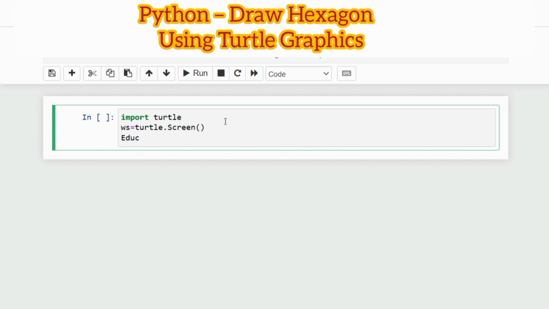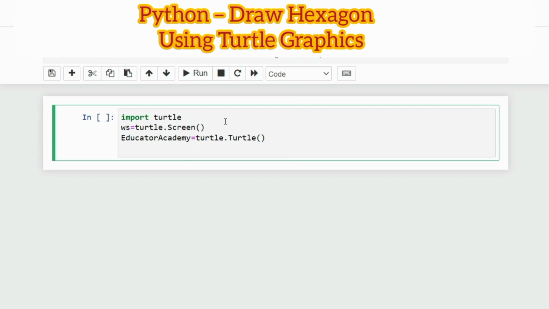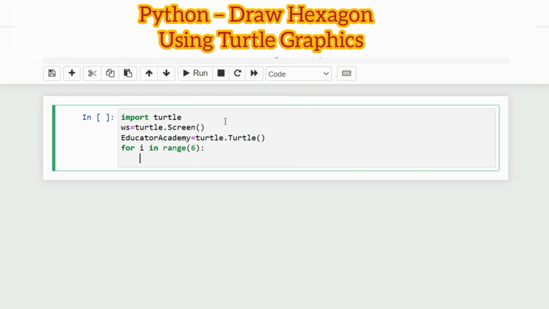Now I'm defining the turtle. For that I use a variable, educator academy, and in this variable I use turtle. So it is defining the turtle. For making the six sides of the hexagon, I use a for loop, and for six sides, I execute this for loop six times so that it will make six sides of the hexagon.